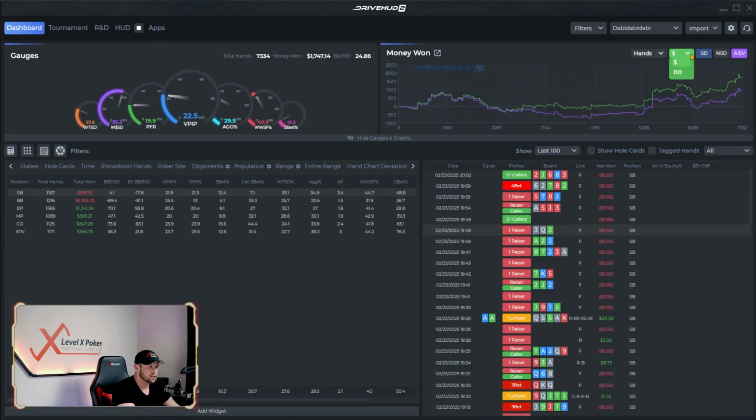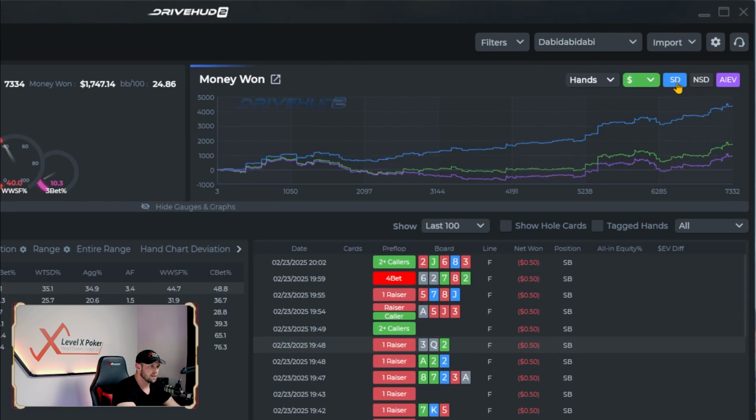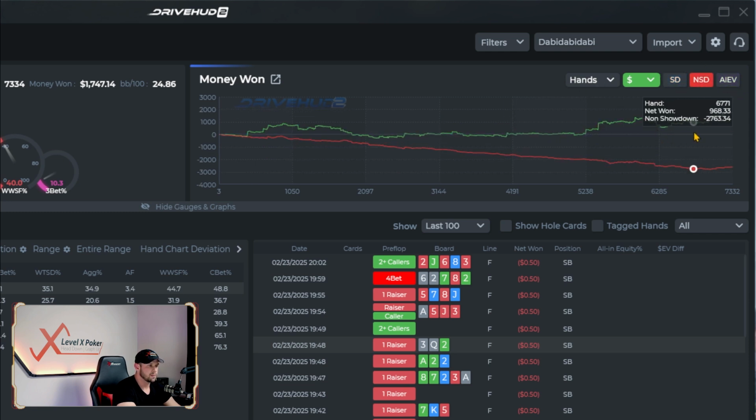You see up here, we can sort from big blind or dollars. If we want to look at the same chart, but in big blinds instead of dollars, we can do that. I really don't use these other two lines. This line right here, this SD that you see here, this is money won at showdown. So let's remove that EV line, money won at showdown. And then this red line here is going to be money won not at showdown. So for hands that didn't go to showdown, what he's won there.